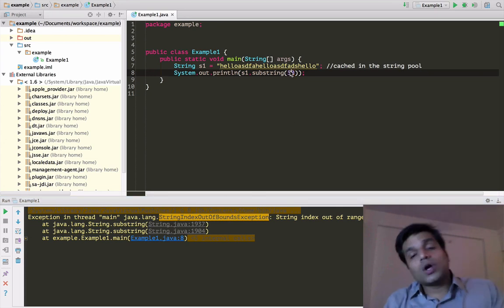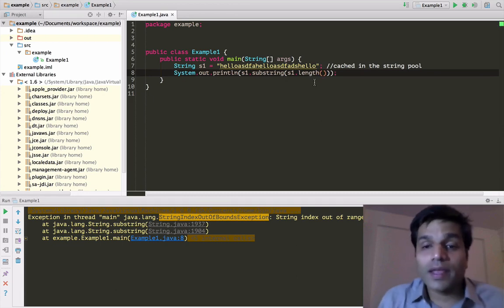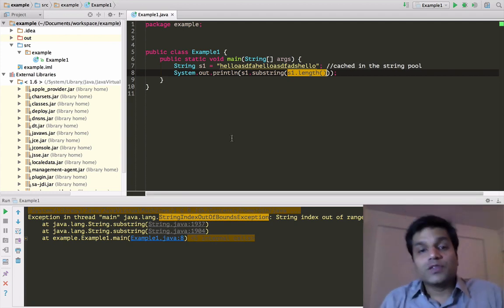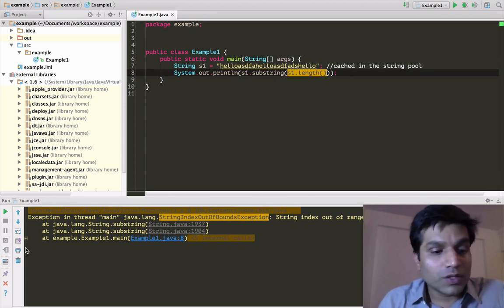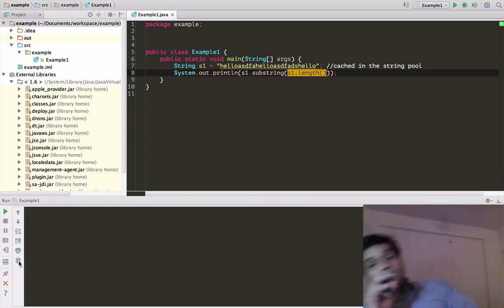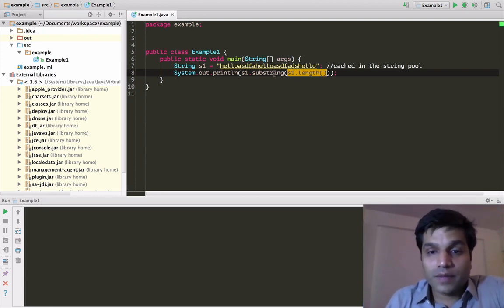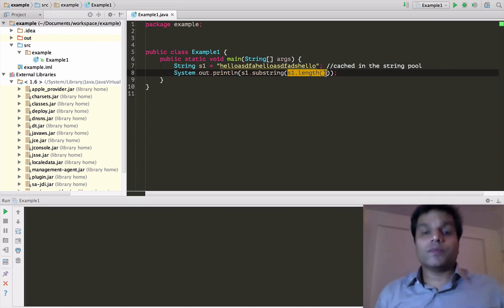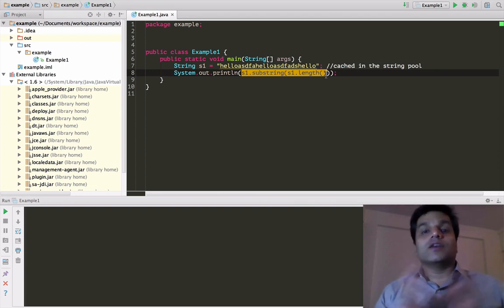Okay, fine. So let's see what happens if I say length. Again, we might expect that if you do this, it's going to throw the same exception because it's working on the begin index. But you should notice that if you look at the Java String API, it clearly says that you can mention the string length as the parameter for substring. So when I run this, it does not really throw the index out of bounds exception.